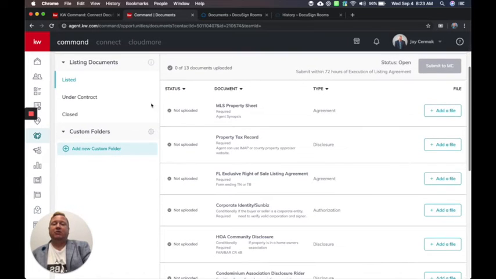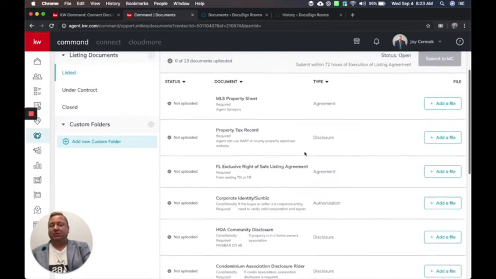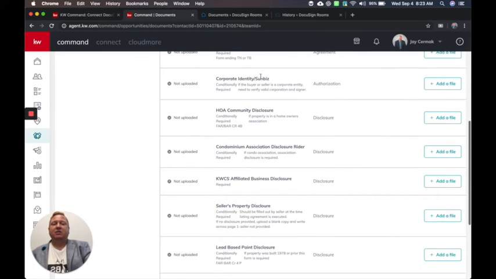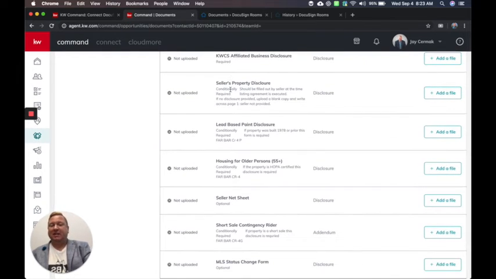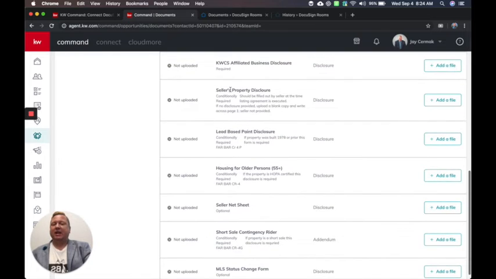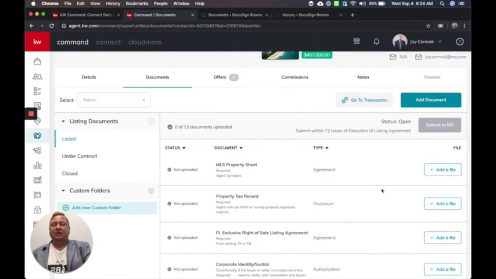So your Market Center is going to choose for listings, what are those items that might be required? So here's one that's required, MLS property sheet. I've got required of the property taxes. And then they're requiring a Florida exclusive right of sale listing agreement if I'm doing this as my listing. So you'll see some of these will be required, some will be optional or conditionally required based on year, right? If it's lead-based paint before 1978, those kind of things. So it's just here as a placeholder, and my job is to connect them.